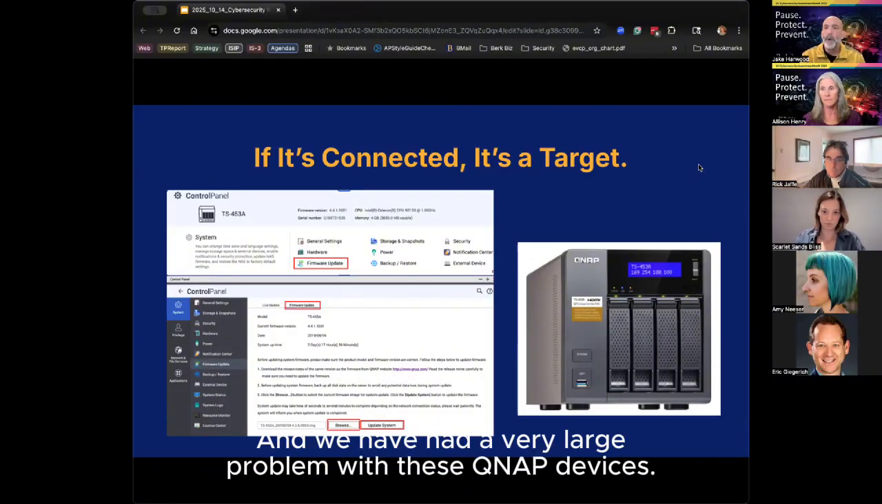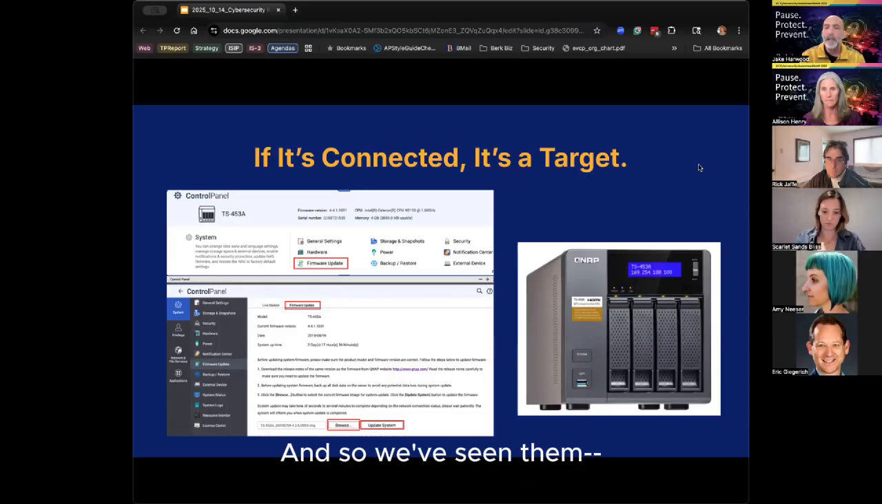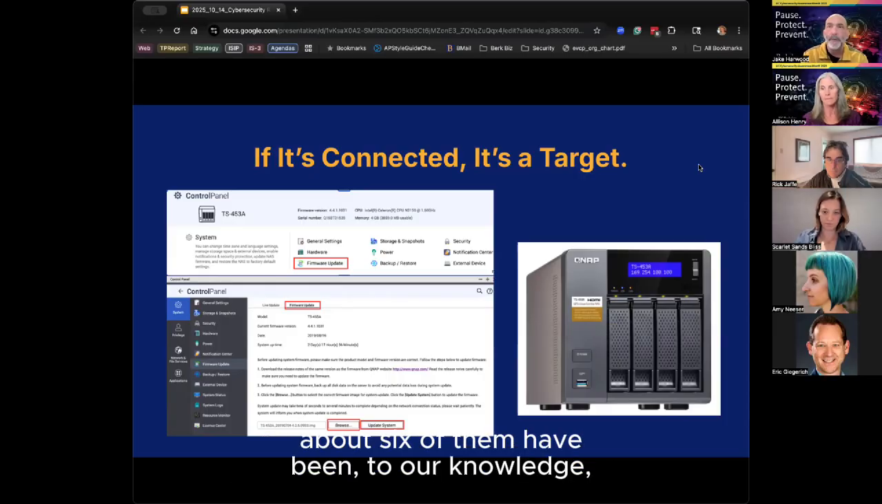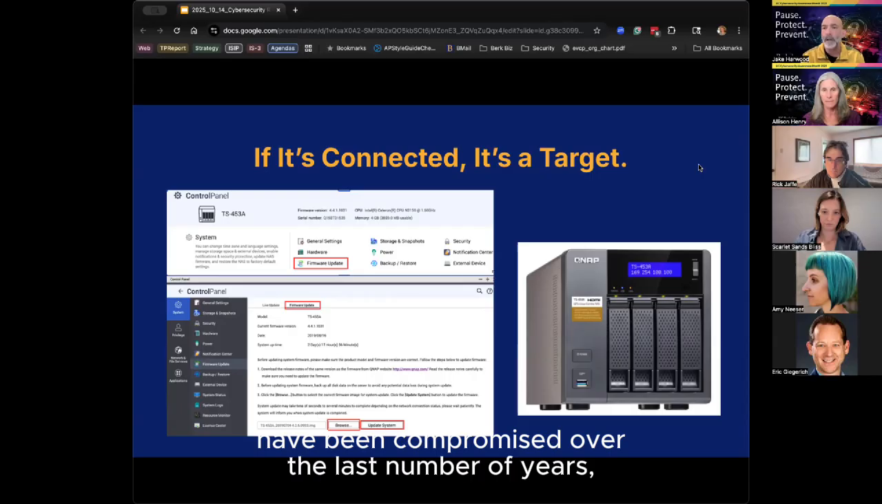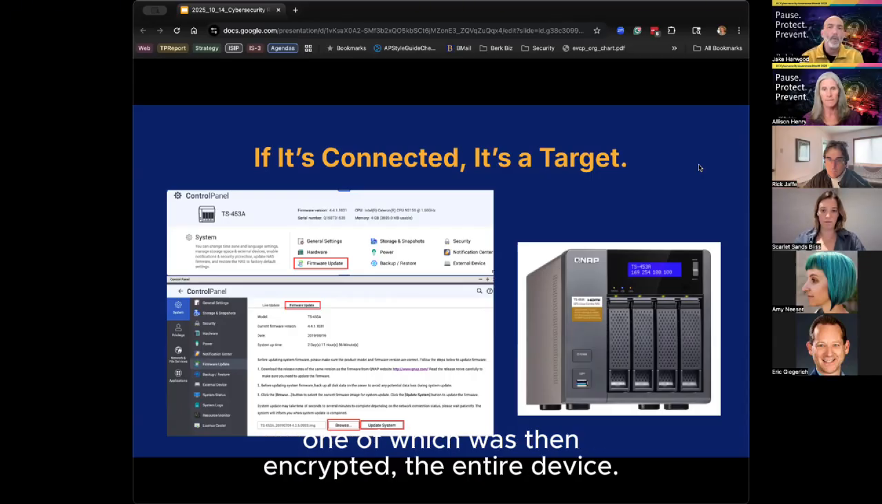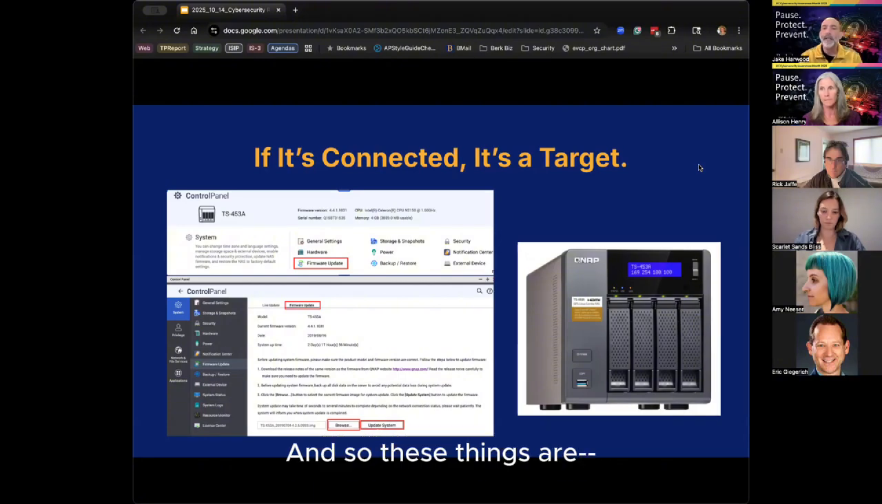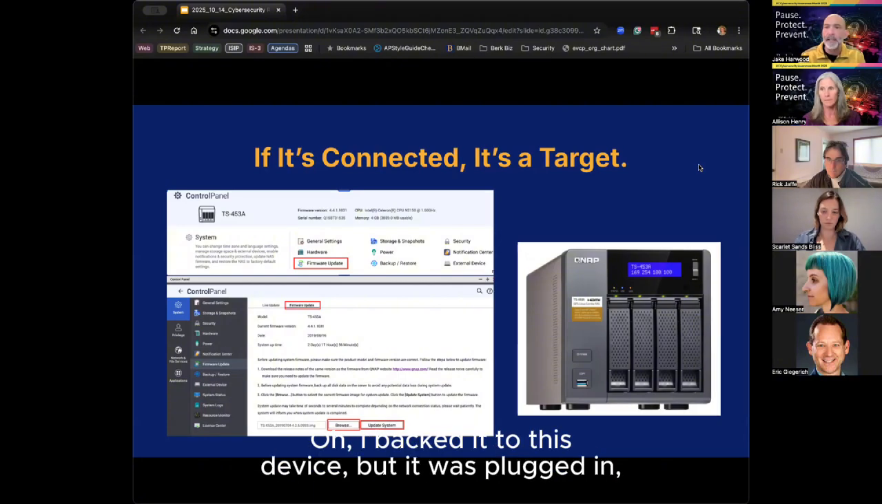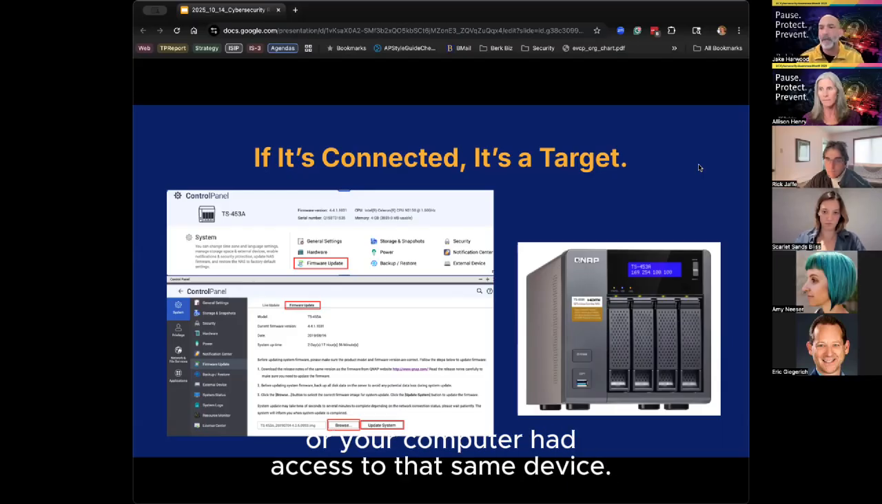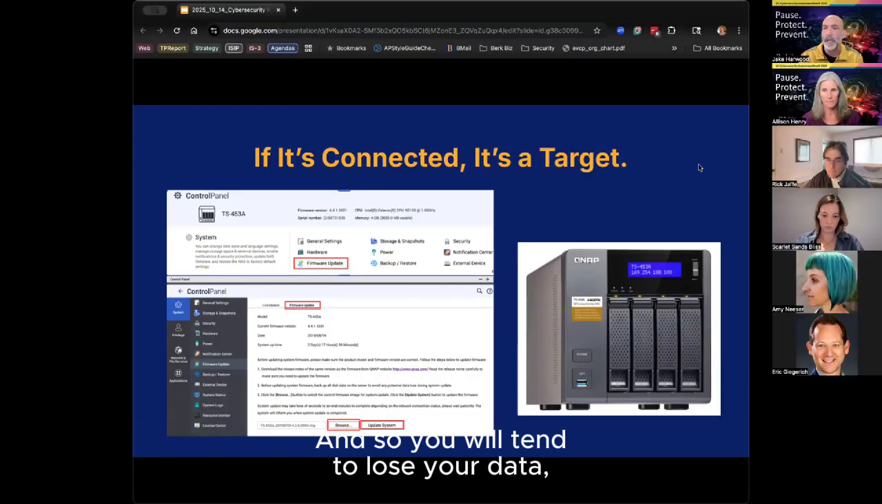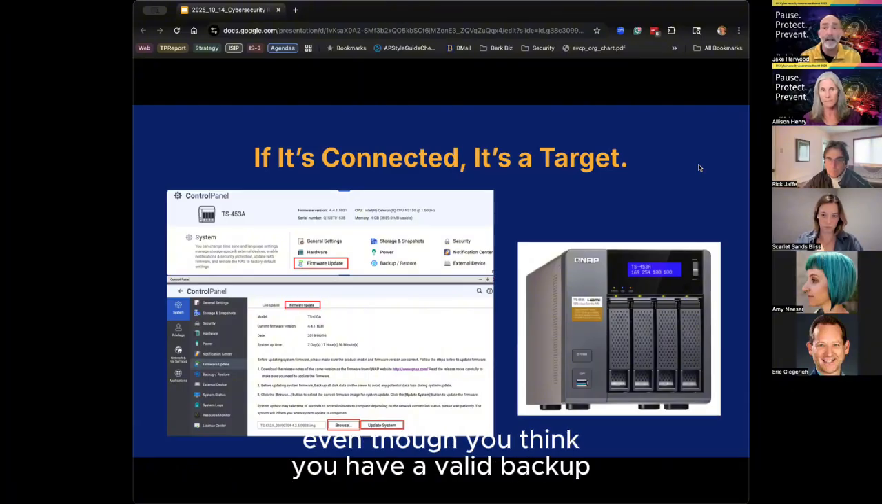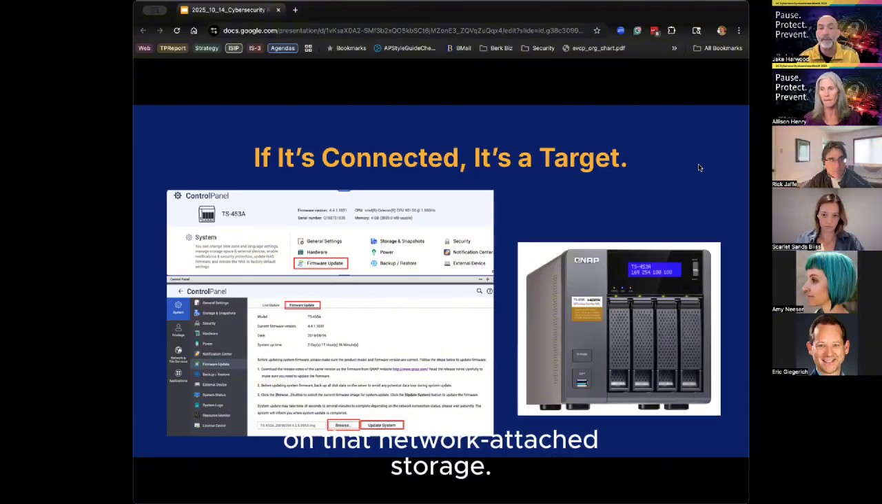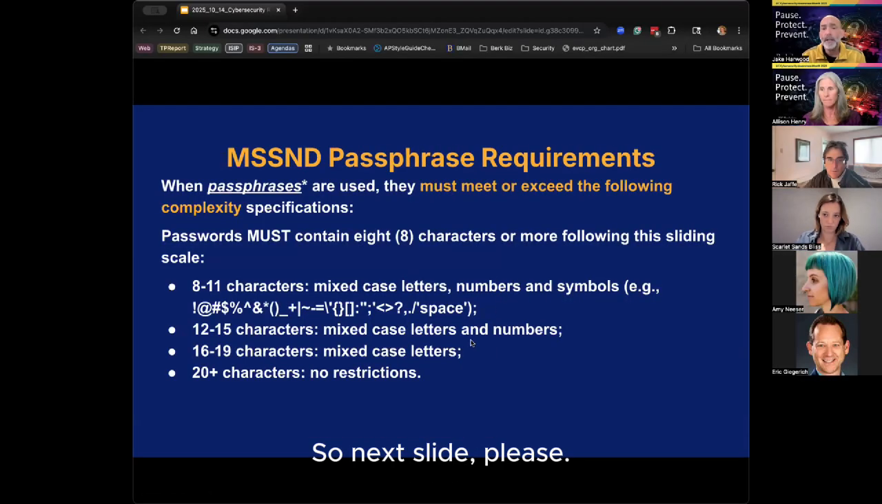And we have had a very large problem with these QNAP devices. And so we've seen them, about 6 of them have been, to our knowledge, compromised over the last number of years. One of which then encrypted the entire device. And it goes to that backup. Oh, I backed it to this device, but it was plugged in, or your computer had access to that same device. That is not a real air-gapped backup. And so you will tend to lose your data, even though you think you have a valid backup on that network-attached storage. So next slide, please.